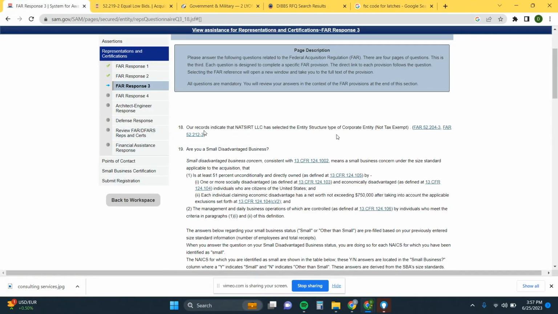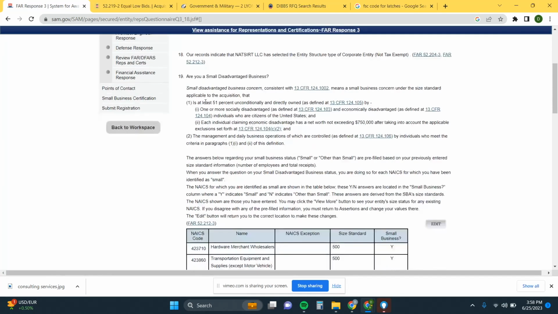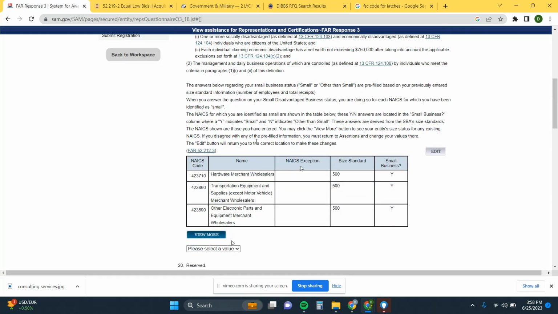Our records indicate has selected the entity structure of corporate entity, not tax exempt. Small disadvantaged concern, so we filed yes. There we go. The answers below regarding your small business status other than small are pre-filled based on your previously entered size standard information. So it's 500 employees or $25 million. If you have 499 employees and you make $50 million, you're a small business. If you have 501 employees, but you made $24 million in revenue, you're a small business.